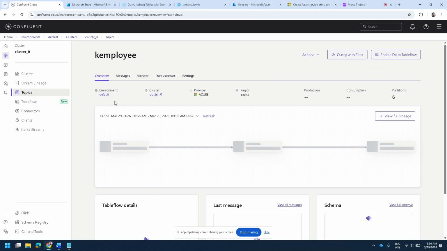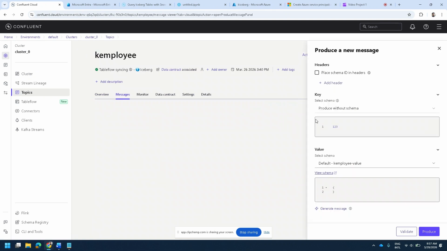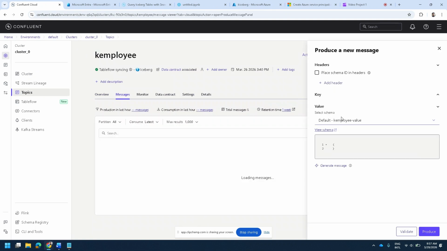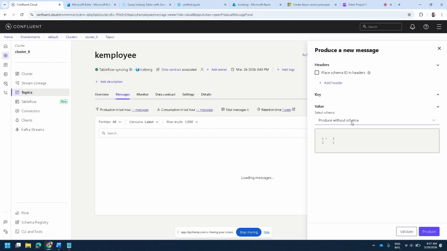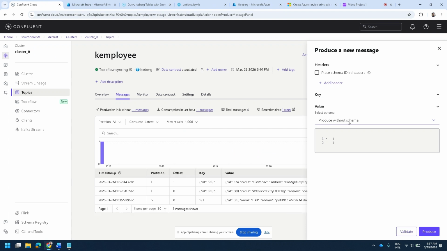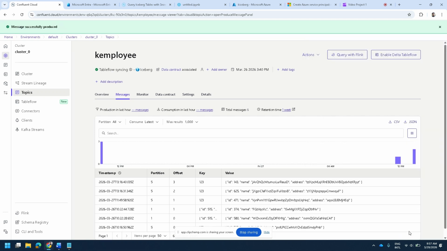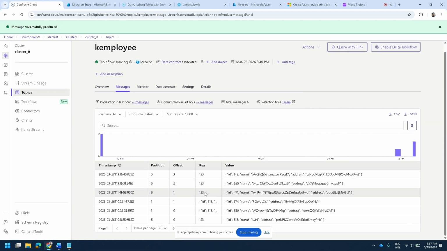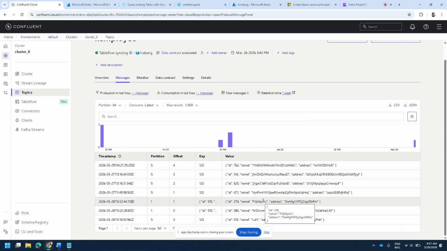When you do that, you need to associate a schema with this topic. If the messages are not aligned with the schema, then you would see issues. So I'm going to produce a new message with the schema. This is my schema, and I'll generate a message to create one more message. Now how many messages are there? Six. I got a message. Okay, this is all cool now.